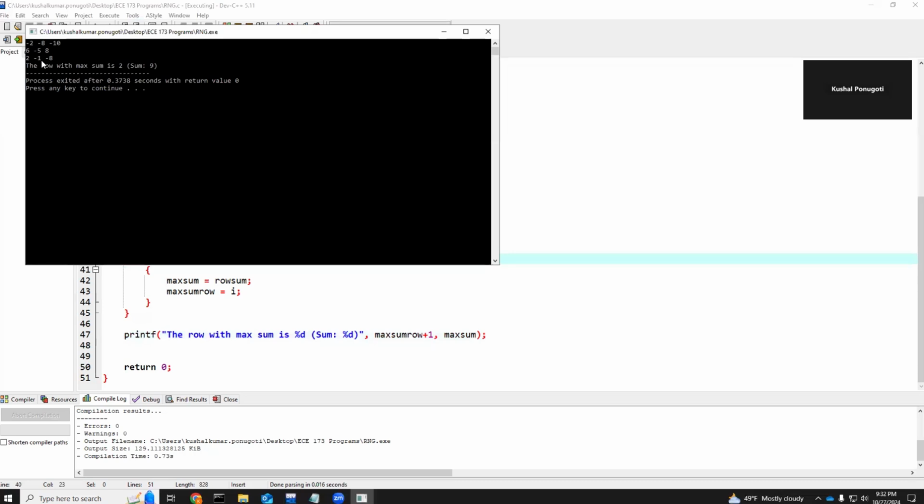So here, this is row 0, but for simplicity's sake, let's take it as row 1. Here the sum is negative 20. Here the sum is 6 minus 5 is 1, 1 plus 8 is 9, and here the sum is negative again. So it says the row with the max sum is 2 and the sum is 9, which is this case here. Remember, here I changed the max sum row to be max sum row plus 1 because I just wanted it to be more user-friendly.